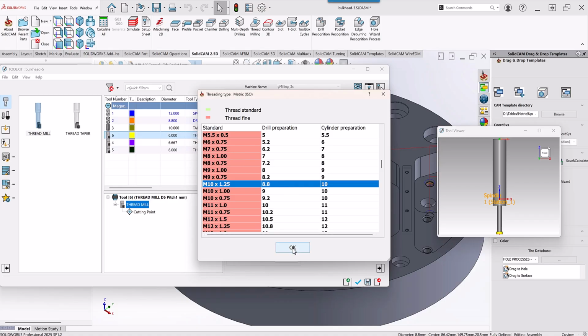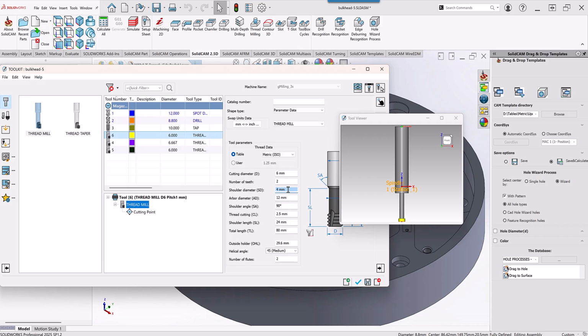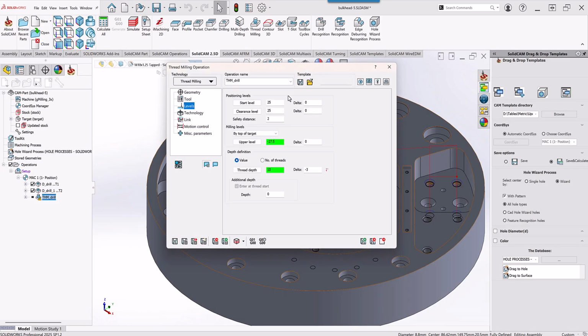I'll click on OK, and what it does is it gives me a cutting diameter. Just check my tool. Let's just give it a 6 millimeter cutting diameter. Number of teeth is how many teeth it has going up. I'm going to leave it at 2. It gives me the shoulder diameter. I'll put my shoulder diameter at 4 millimeters. And we have all the rest of these options over here. Levels, we have our upper level, the actual depth, and I want to go actually a little further, say minus 3 millimeters, and I'll keep that exactly the way it is right now.